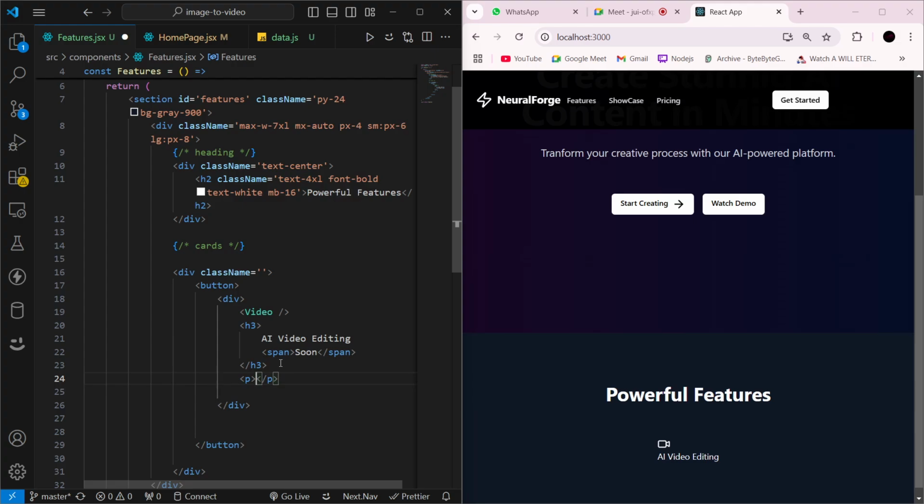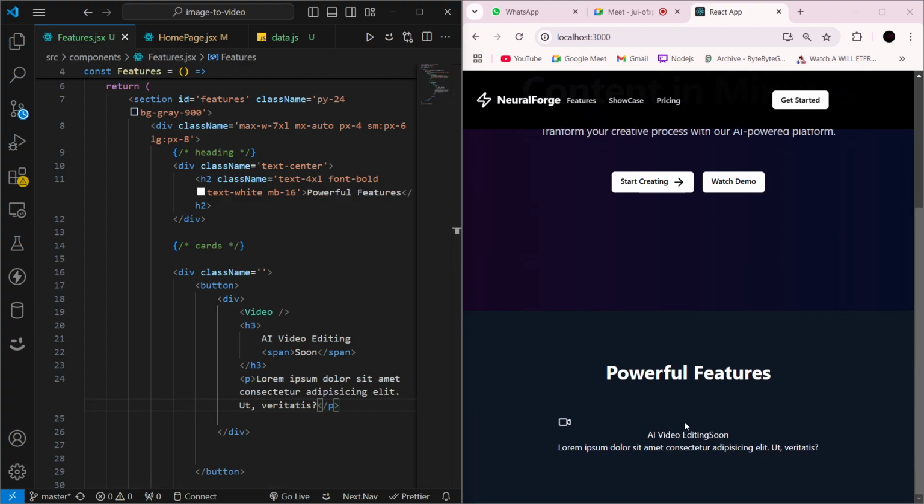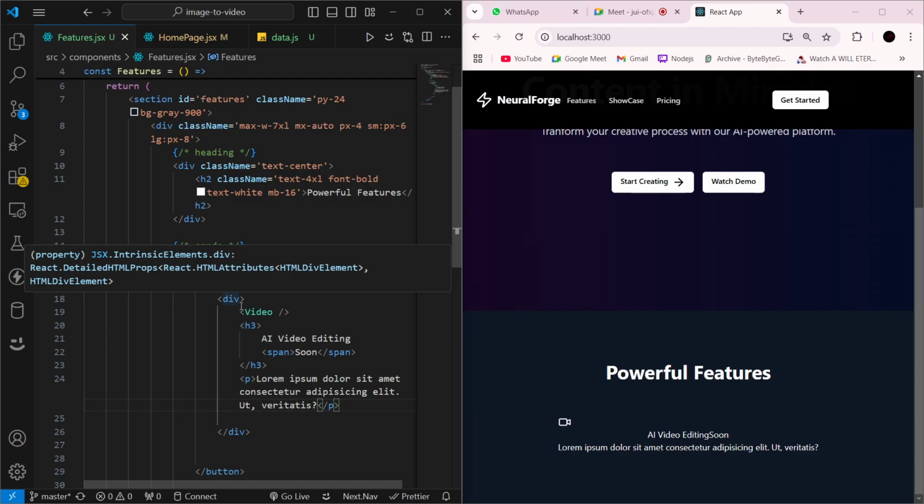I won't be writing any long description. Lorem 10 is enough, I think. Okay, done. Let us save this one. So here it is added at the bottom. These three things are done, so let us style these things.